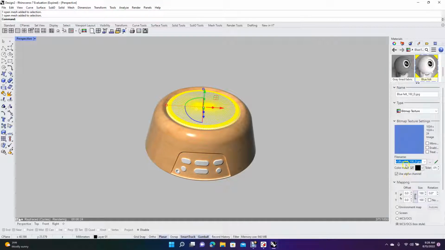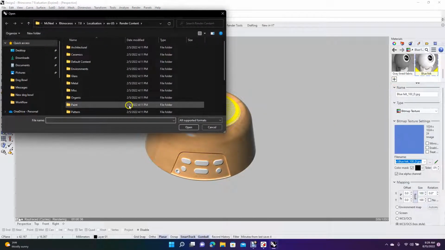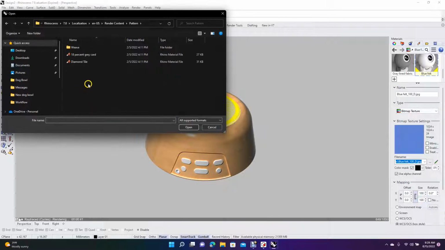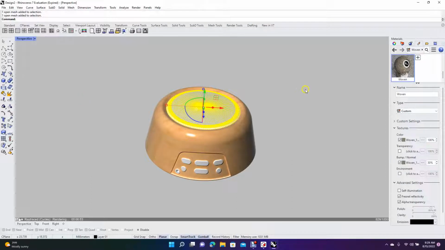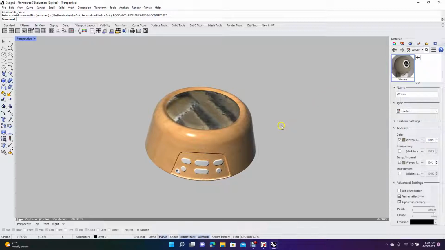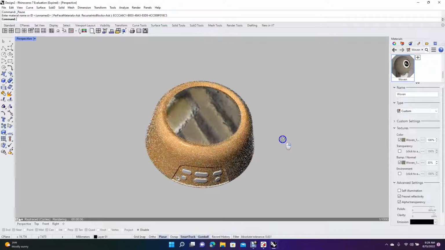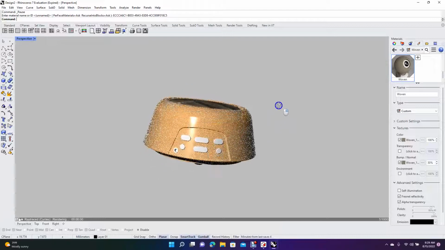All right, I'm just gonna make it something else. Let's go ahead and hit the import from library. Let's try pattern. Let's go to weave. Let's try the woven. Right mouse click, assign. Oh, that's kind of funky. We're going to leave it for now because this tutorial is getting long.